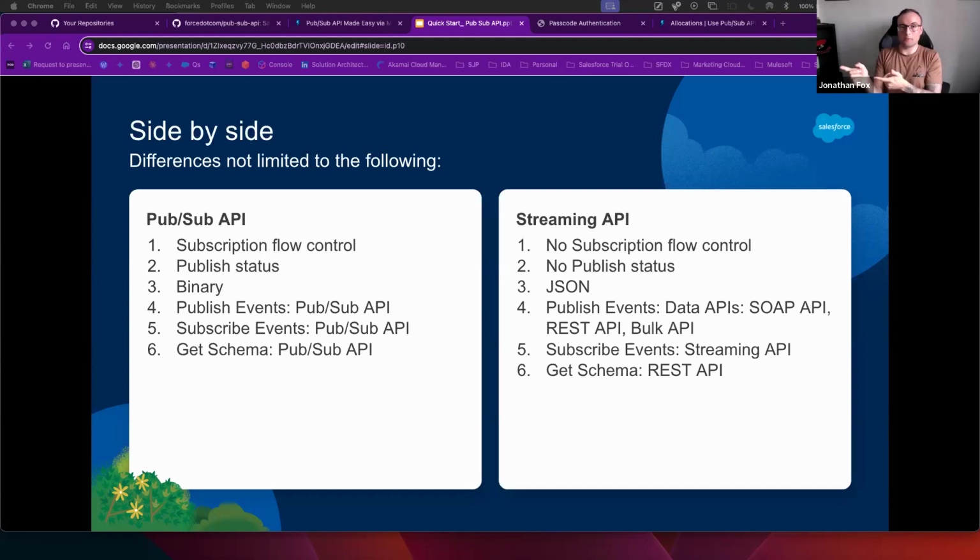A really cool thing about the PubSub API, as we've already talked about, is that you can publish to it. You can use it to publish an event back into Salesforce. What that means is you actually get a publish status as well, so you know if your event has actually made it to the event bus. So you have that bit more control over error handling and all that kind of stuff. The streaming API doesn't have that capability, so there's no publish status.